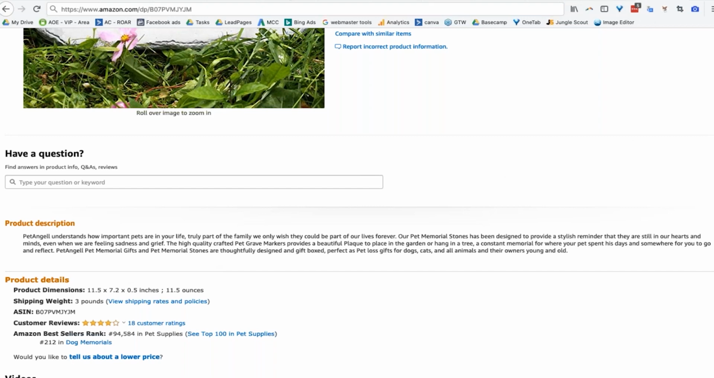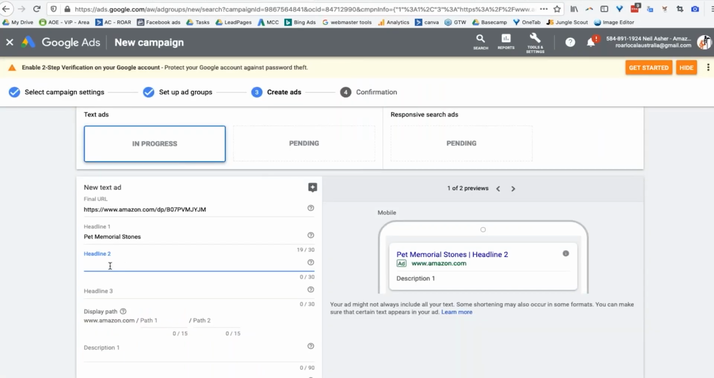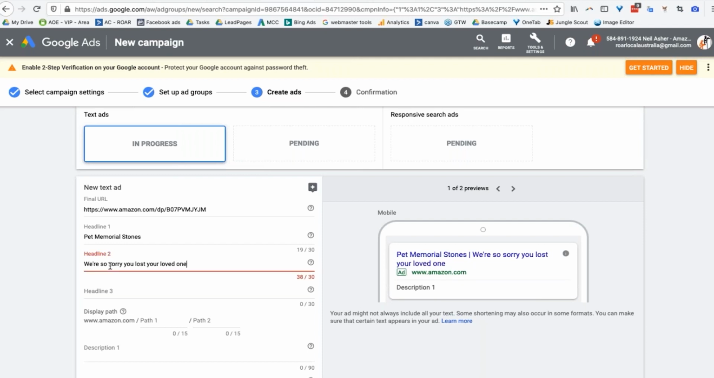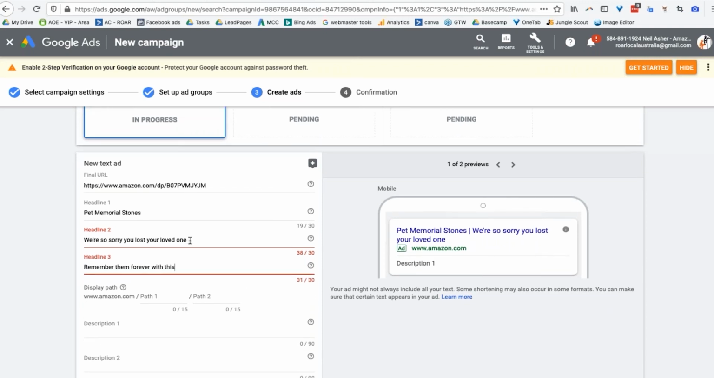Let's write something instead. Pet memorial stones. We're so sorry you lost your loved one, for instance. Remember them forever with this kind of thing. They're both too long, but you get the idea. So you get 30 characters, you'd craft something like that.